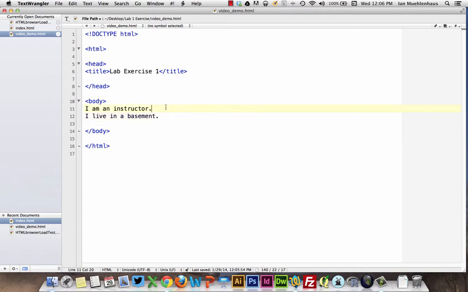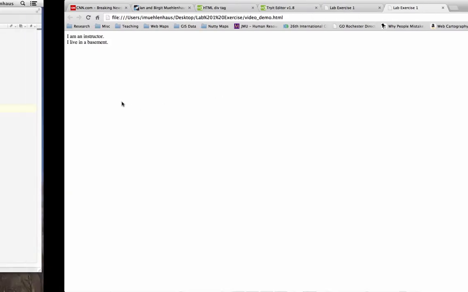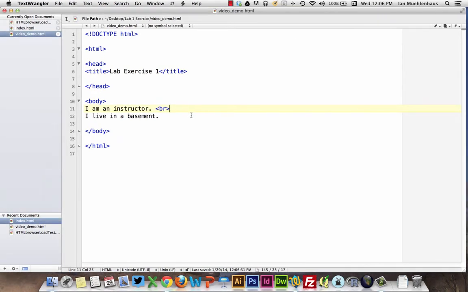So to do that, there's one tag that'll be very useful to you. It's called the break tag, and the break tag is BR for break. And if we do this and save, and then open this with the finder, we'll notice that, hey, it's placed on another line. So whenever you want to break, don't hit return in your code necessarily. It doesn't matter. It helps you read your code better. You go for it. But that's how you create a hard break.